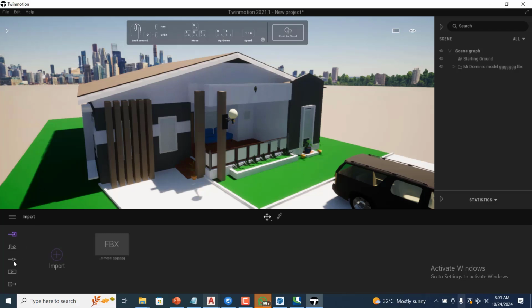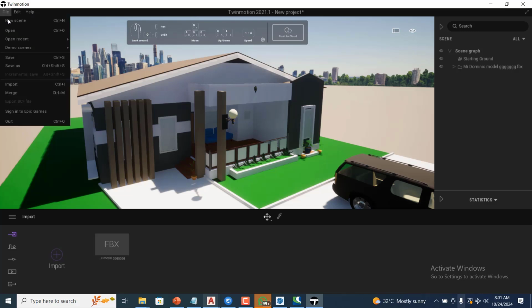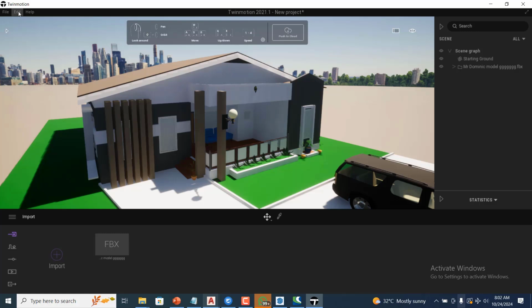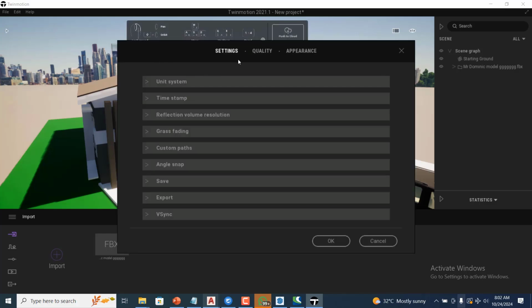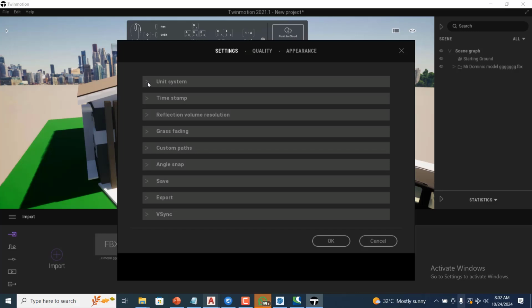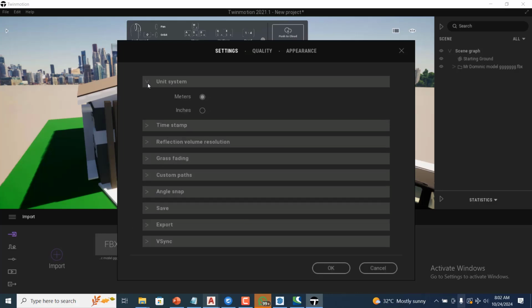Okay, let's just come back to our file and do some of the basic settings you need to do first. These are very, very important settings that you will have to do on your TwinMotion before you start rendering. You need to check or change the quality, so we will have to come to preference. If you come to these settings, this allows you to change from meters to inches, your timestamp. You can do all of these settings.